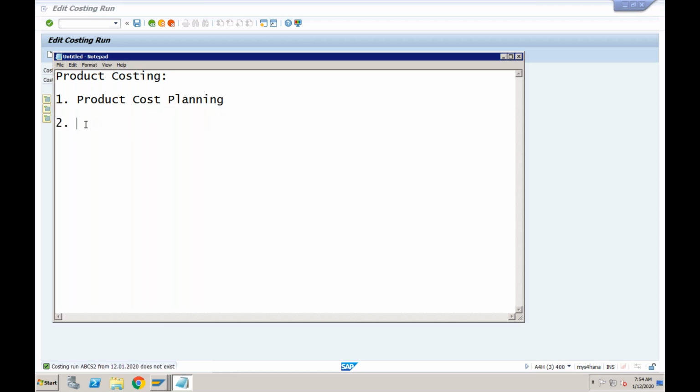The next one that we are going to discuss is cost object controlling. Now, this cost object controlling has three parts. Number one, the first one that we will start is product cost by order. When I say order, this means production order.